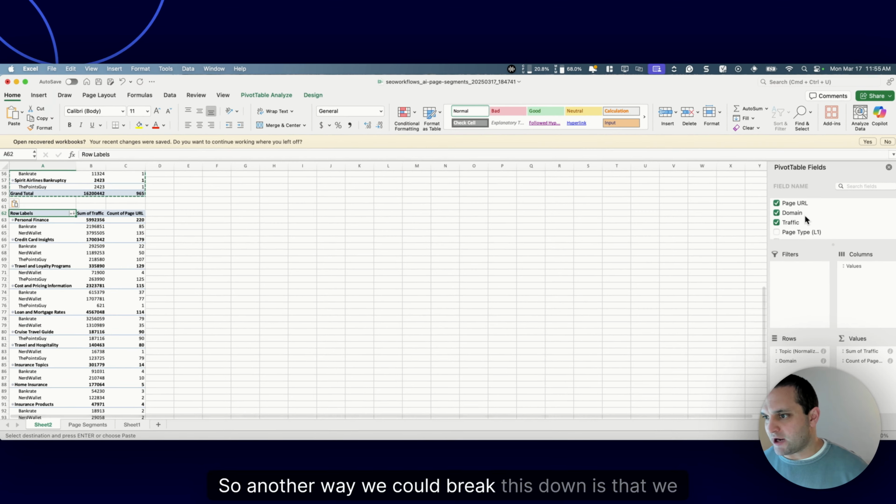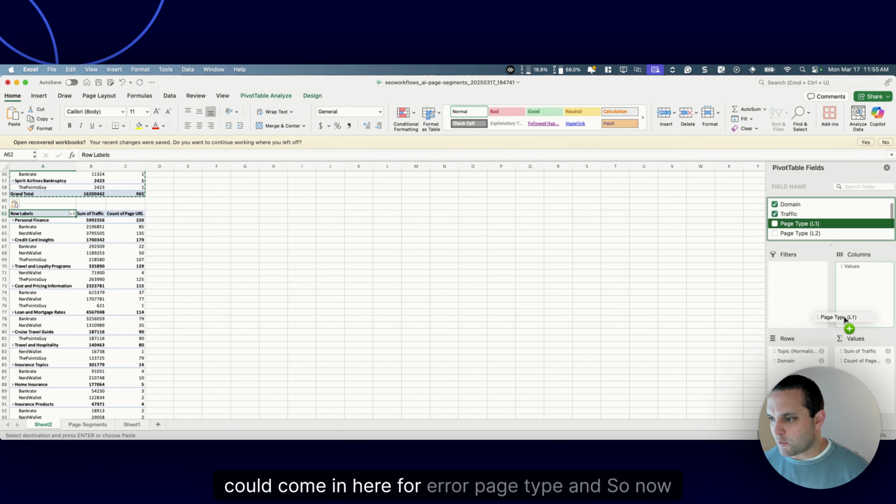So another way we could break this down is that we could come in here for our page type. And so now we have commercial pages, the number of pages, we have the home pages being compared to each other, we have the informational pages and navigational pages. So just by doing that very, very quick process, we can now do this kind of competitive analysis, comparing different page types to one another, looking for new opportunities, all very, very fast.